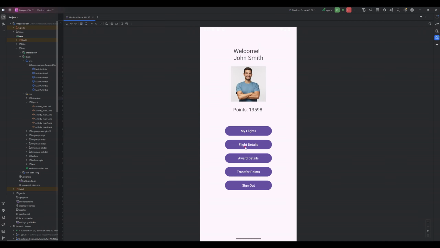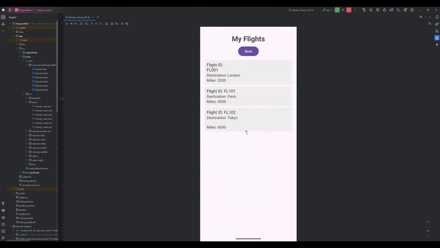So my flights. It shows all the flights' info. It's like flight history. It shows destination, miles, and so on. Award details. This is basically like redemption history. All the info: points used, redemption date, exchange center, and it has a spinner. Okay, great. Go back.